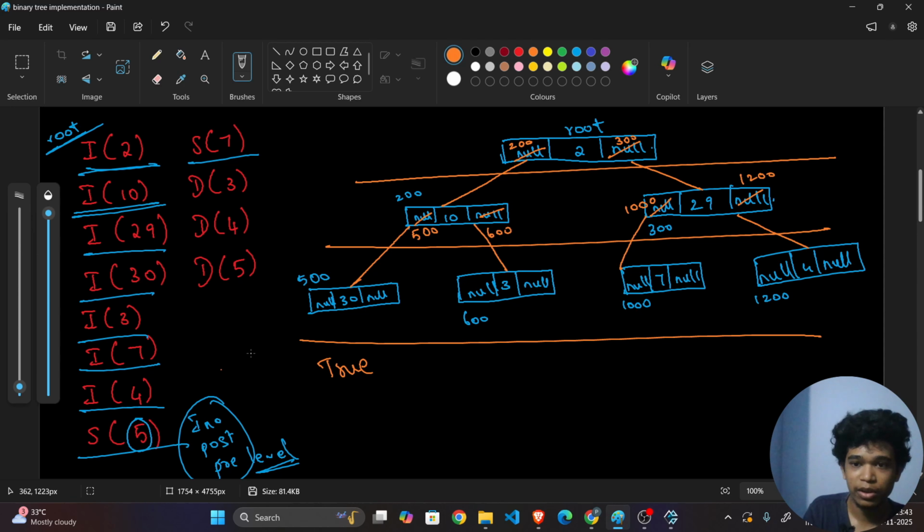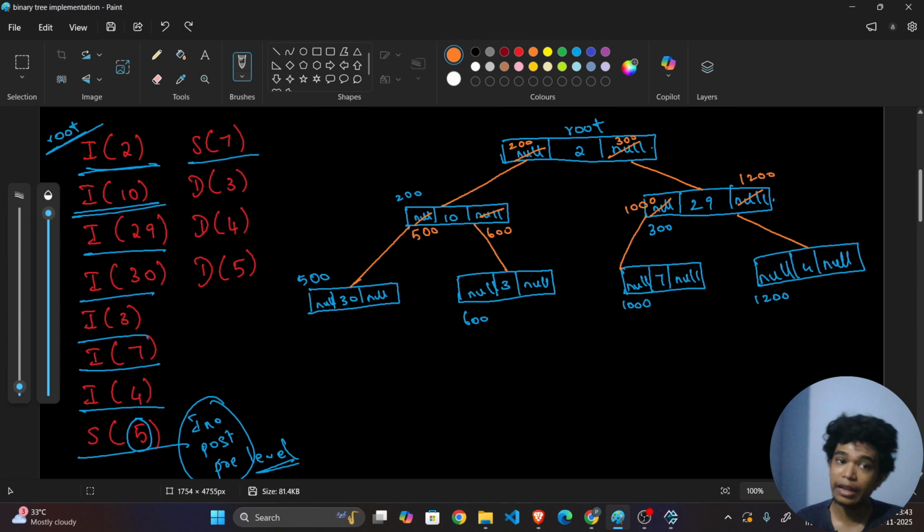If it is 5, then 5 is not matched with any of those elements, right? In this case I will be returning false. Can you understand this? If you know about the traversing techniques, then you will be able to solve this. That's the reason why I told you to just go and watch the traversing techniques first, then come to this video. Okay, fine.